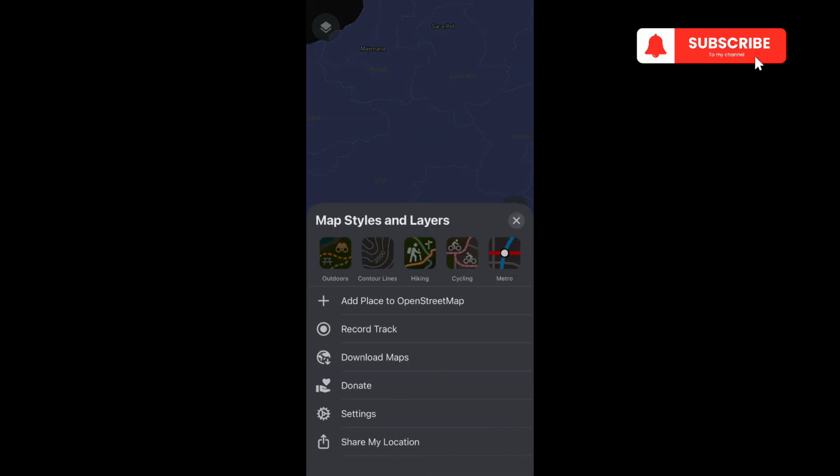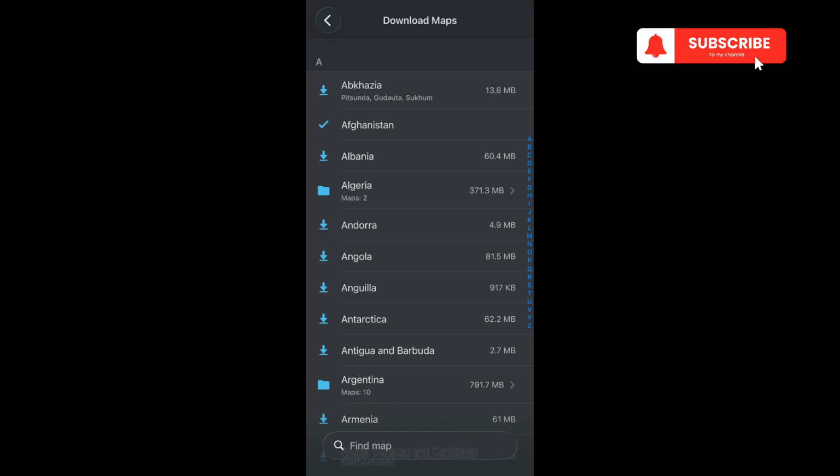Tap on the menu and go to the Map Download section. Now search for your country or region and download the map you need. Once the download is complete, the map will be saved on your device.